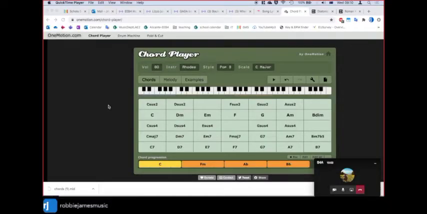So what we're doing here is we're going to grab chords from the chord player and bring them into Soundtrap so that we can use this chord progression in our composition. So I've already got a chord progression down here that I've chosen, but what you can do is go through and test these chords.